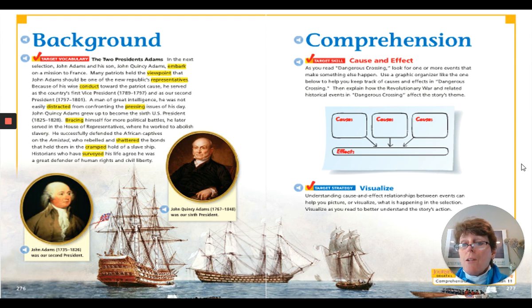In the next election, John Adams and his son, John Quincy Adams, embark on a mission to France. Many patriots held the viewpoint that John Adams should be one of the new republic's representatives. Because of his wise conduct toward the patriot cause, he served as the country's first vice president, 1789 to 1797, and as our second president from 1797 to 1801. A man of great intelligence, he was not easily distracted from confronting the pressing issues of his day.